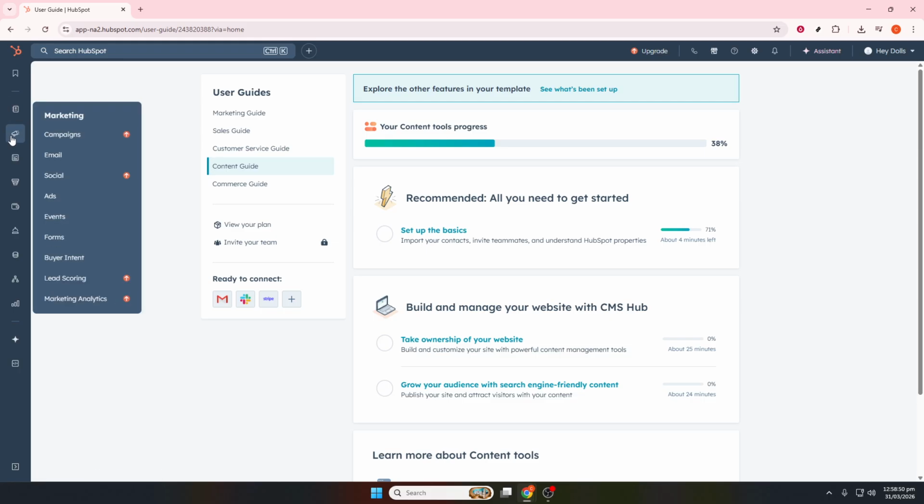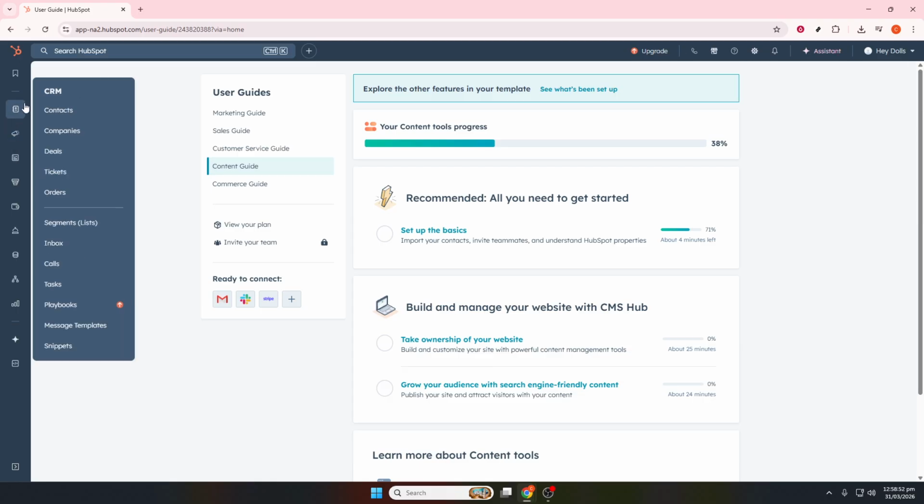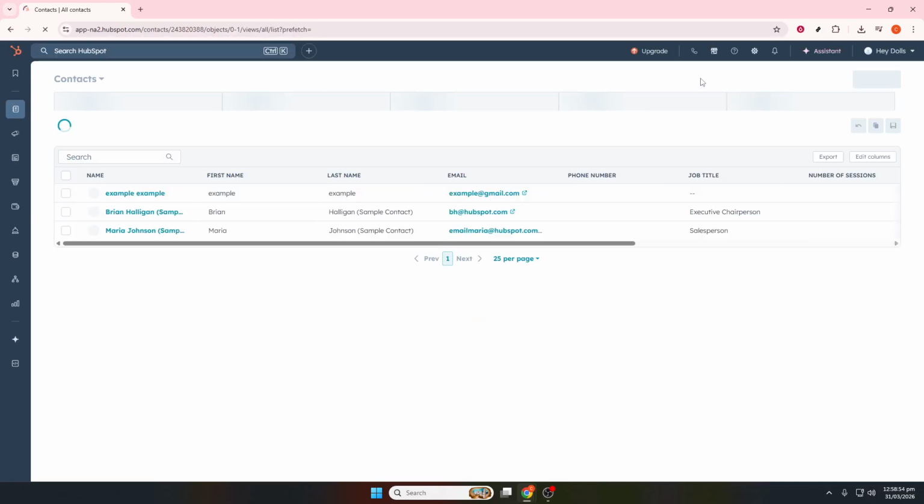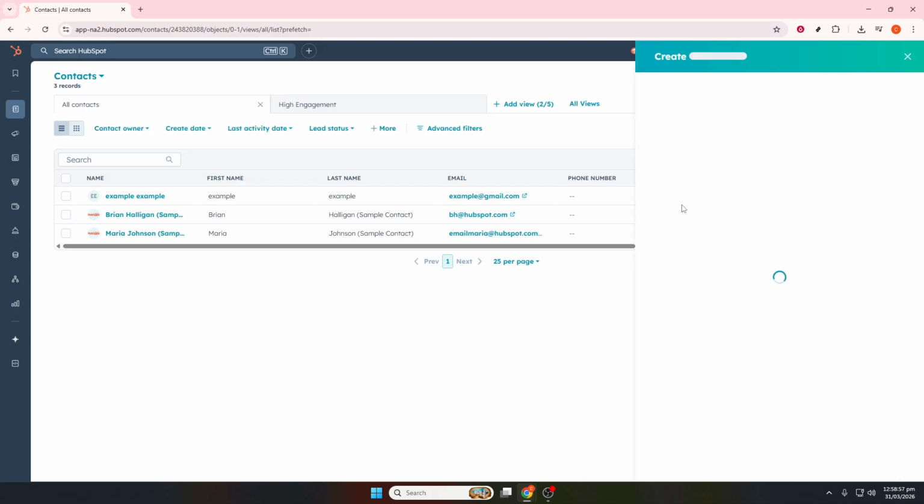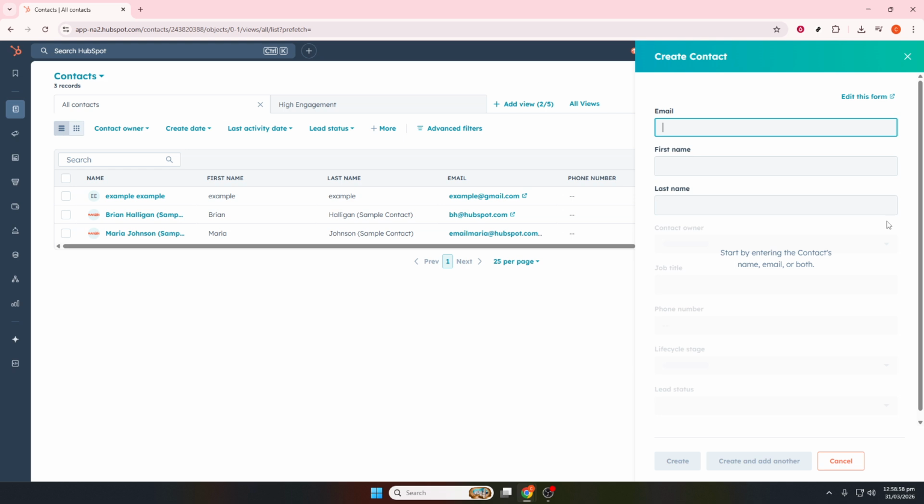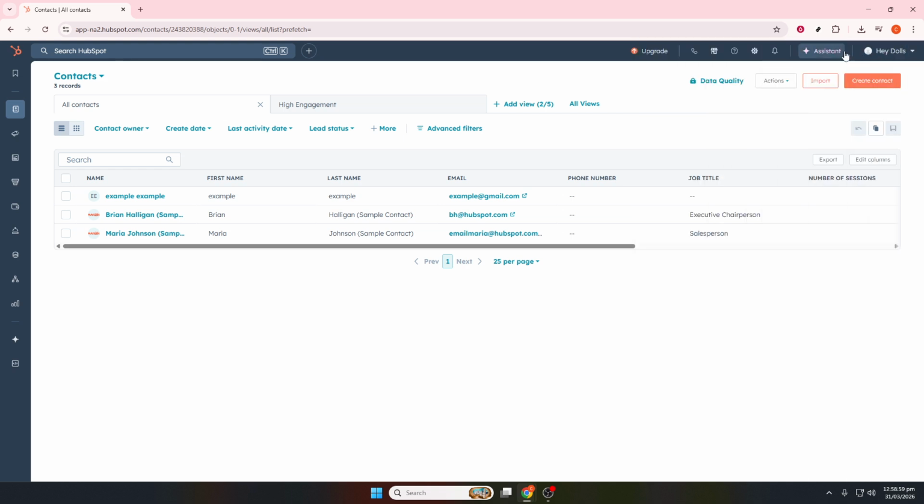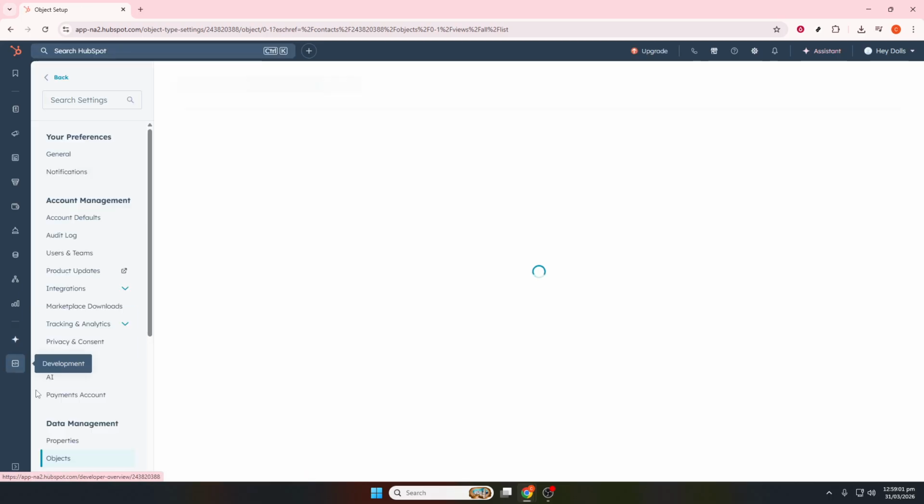Before you dive into outreach, complete a basic setup. Start by adding contacts manually to test the flow, or import a CSV if you're moving a list from a spreadsheet or another system. Clean headers and consistent formatting make the import smoother. Next, create custom properties to capture what matters most to you, such as lead type, service interest, or budget. Use clear names and the right field types so your team inputs data the same way every time.